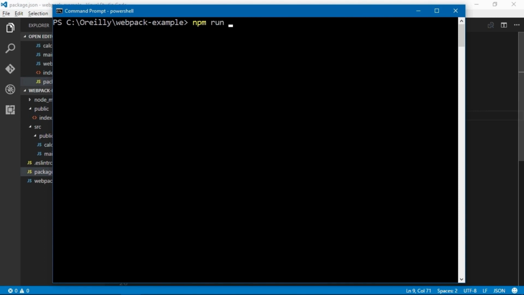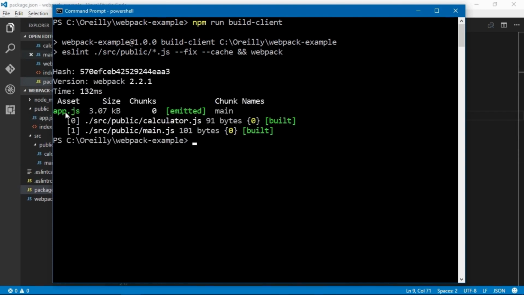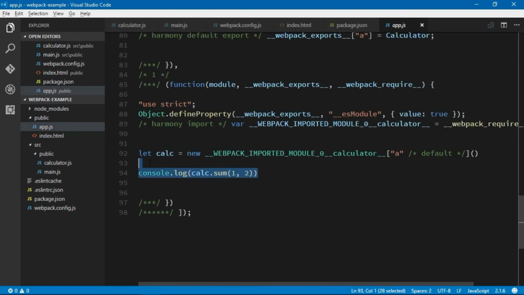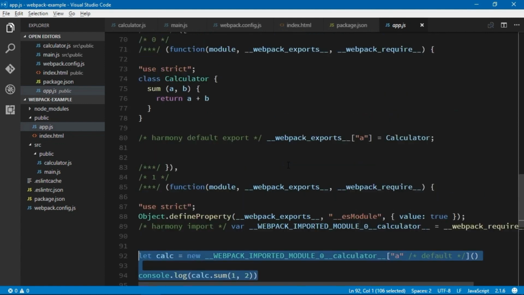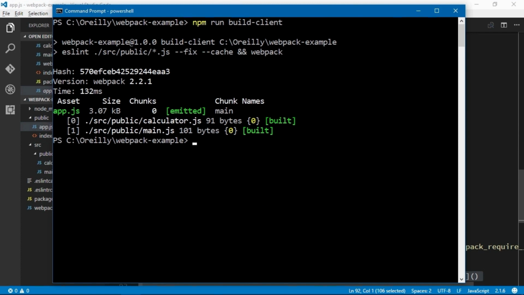So we will say npm run build-client, and we will see ESLint there. Everything's going to be fine, and then it created app.js. So if we look at app.js, we can scroll down. Here we see the code for our calculator. And then if we scroll down a little bit more, we see the code for the main JS file. So it has bundled everything together so that now whenever we run the HTTP server with npm run http, then we will be able to see the results in the browser.